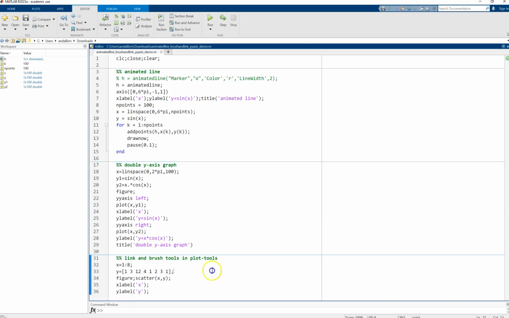And finally, when you create a plot, there are two tools that I have not talked about so far. One of them is the brush tool and the other one is link. What are these? What do they do? Let me show you.